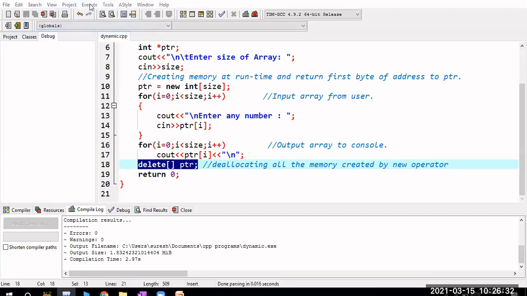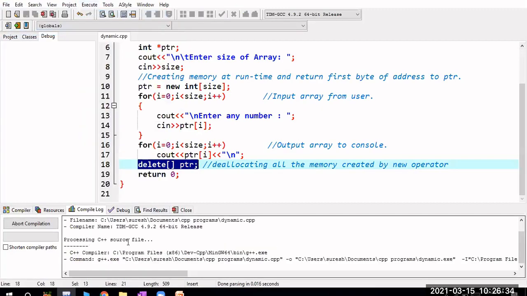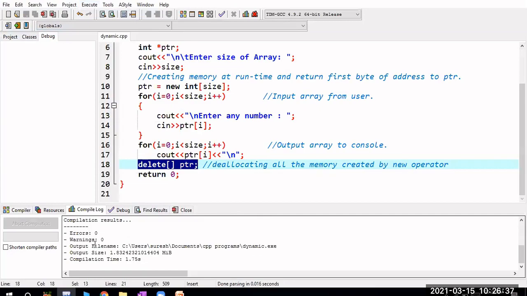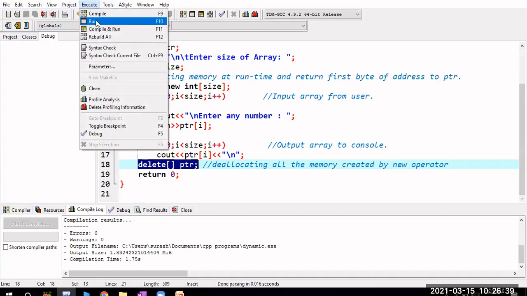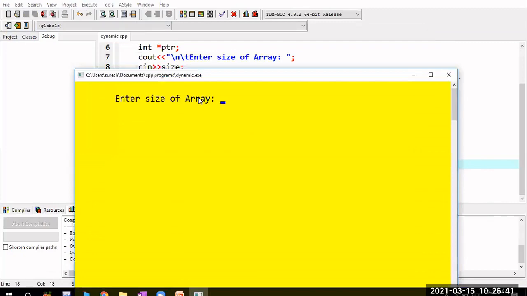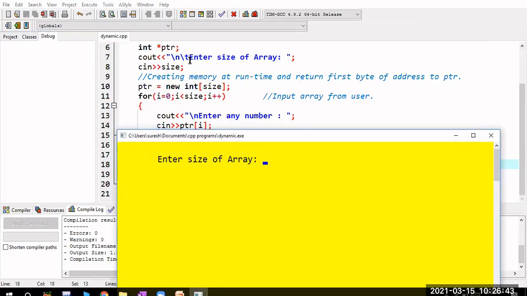I will save this program and try to compile it. Compilation, no errors. After that I will go for the execution. So enter the size of the array. I think everyone is observing, right?